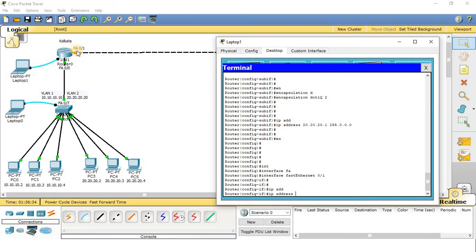So for this port, I need not break it virtually, because there is no reason to virtually divide this particular sub port. So I will assign the IP address to this physical port only. Here I have subdivided this physical port into two separate virtual ports.